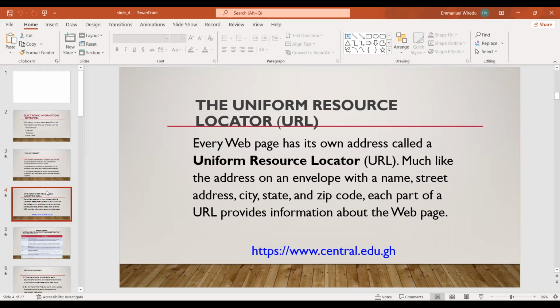So every web page has its own address, which is called the URL, Uniform Resource Locator. Much like the address on an envelope with a name, street, address, the URL provides information about the web page you are visiting. But the search engine gives you results of what you are searching for. The URL will take you directly to the web page of whatever you are searching for, and it provides you information about the web page.